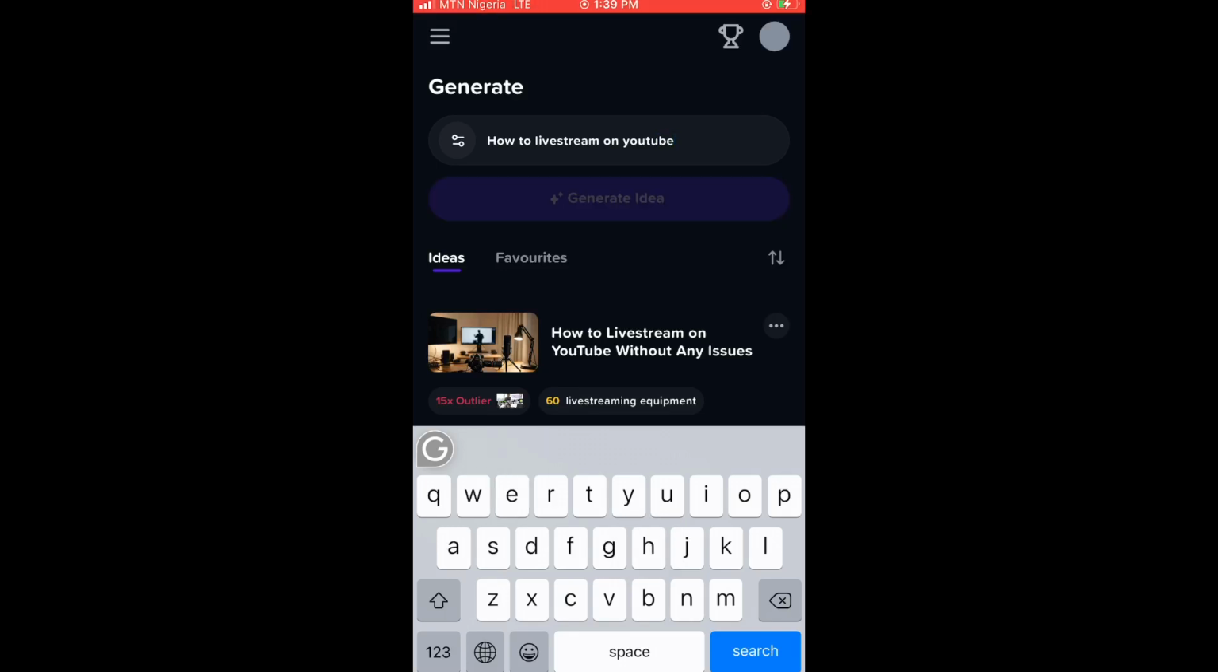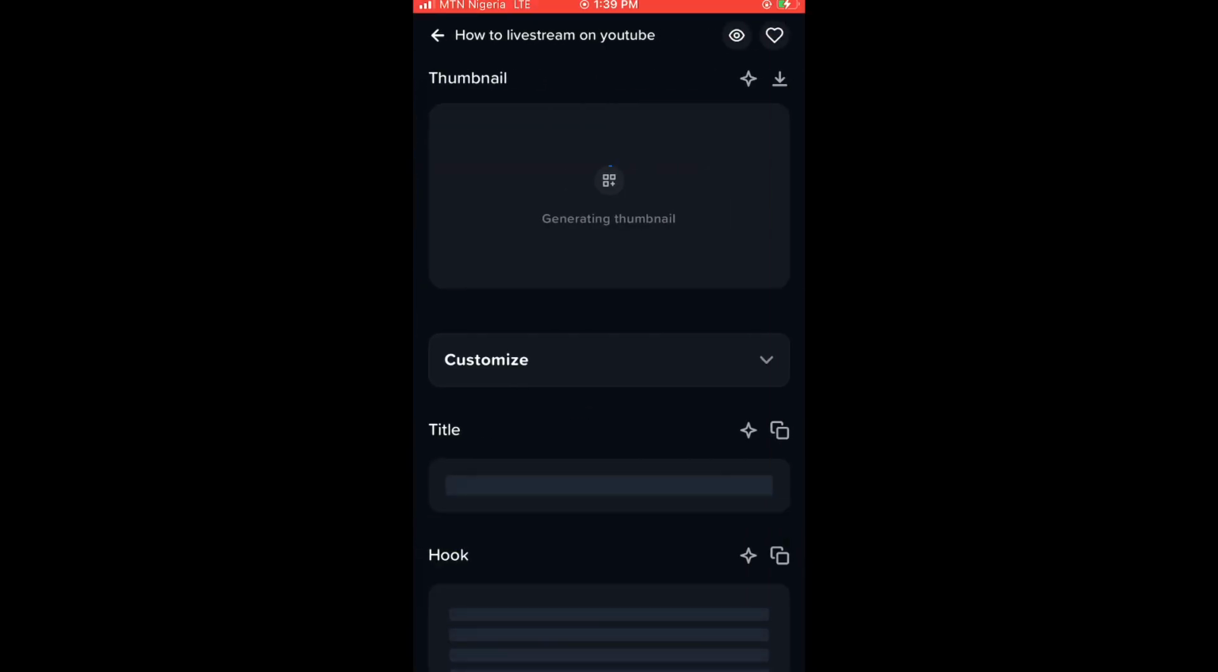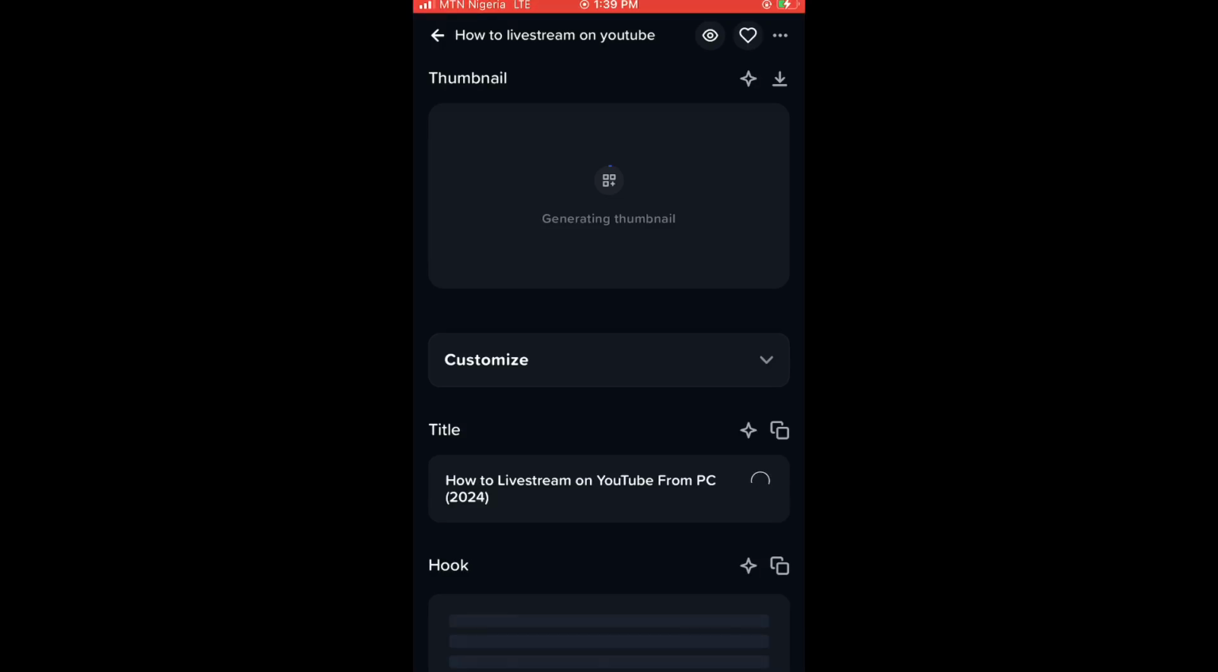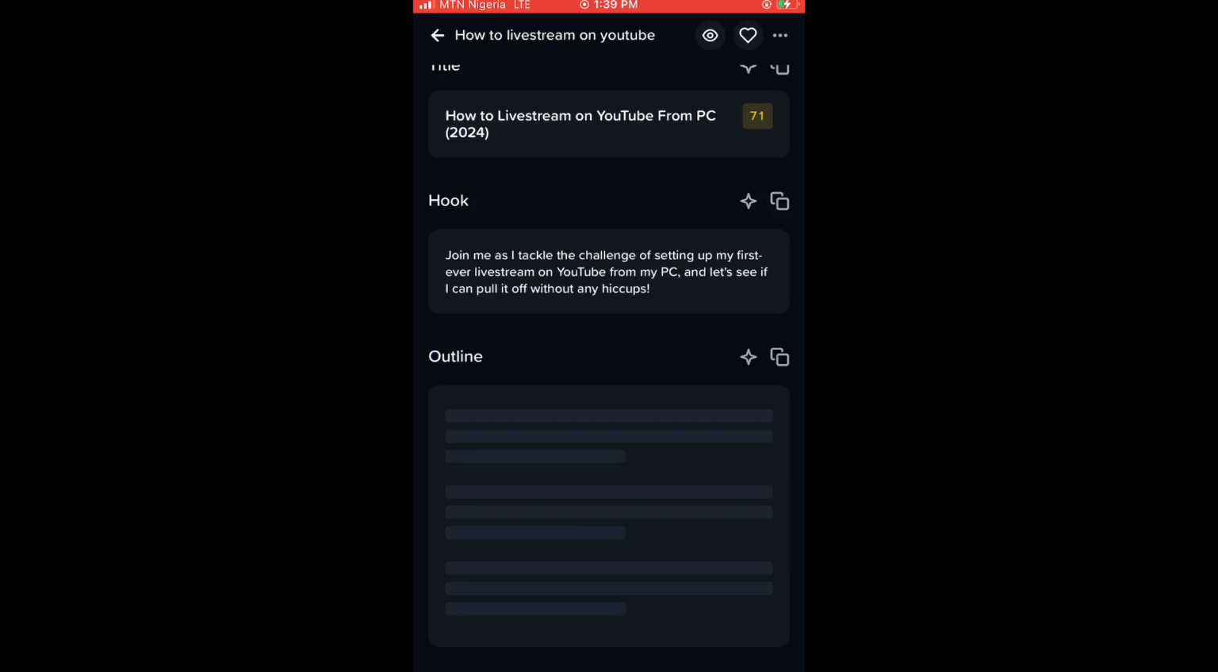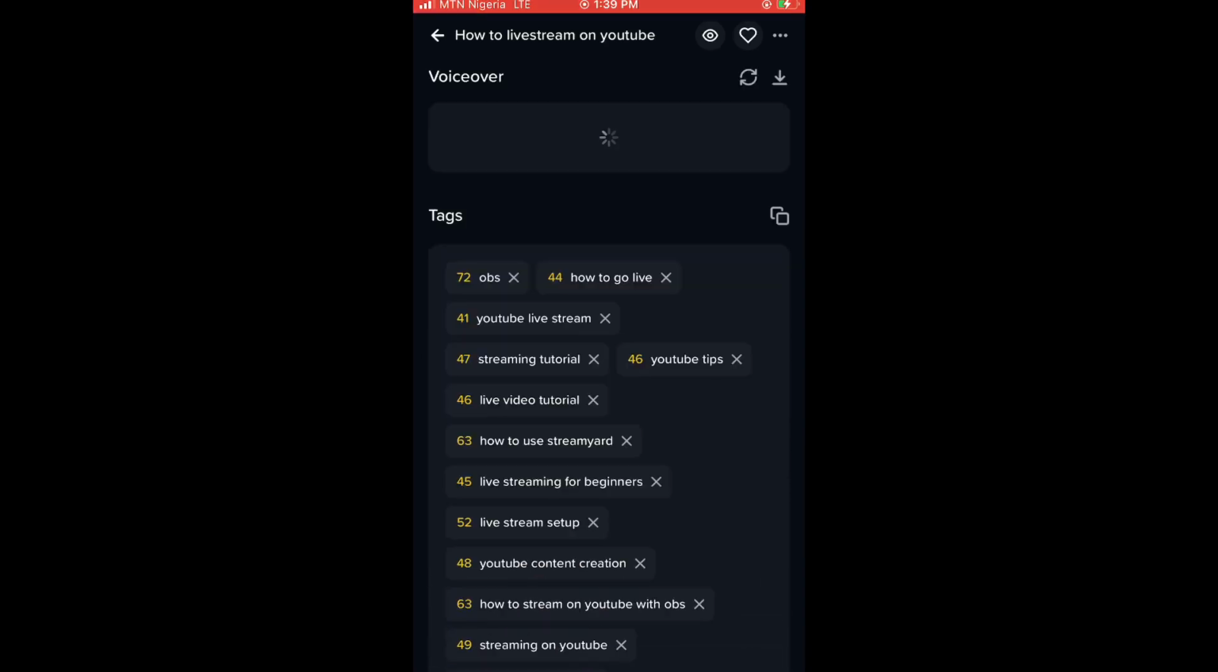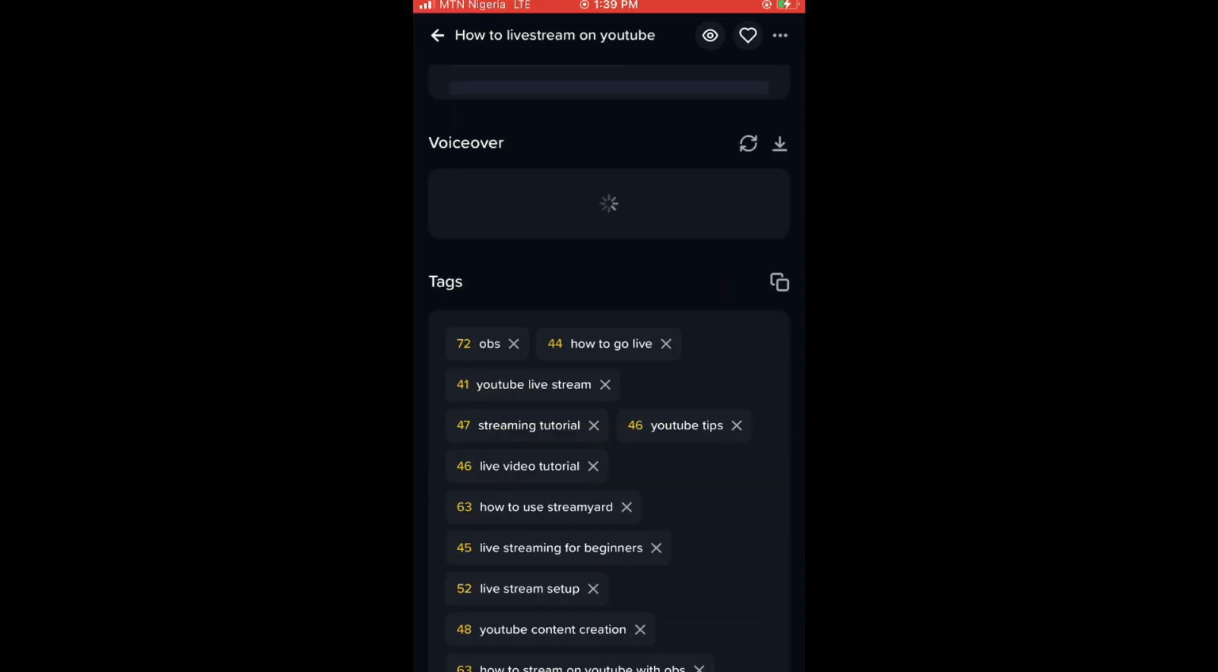So this VidIQ app is going to generate thumbnail ideas for you. It's going to generate title, hook, tags, hashtags, and all that. Everything you need to know is going to bring it out. So what we're going to do, we don't really need all this. It's just the tags that made us come here.